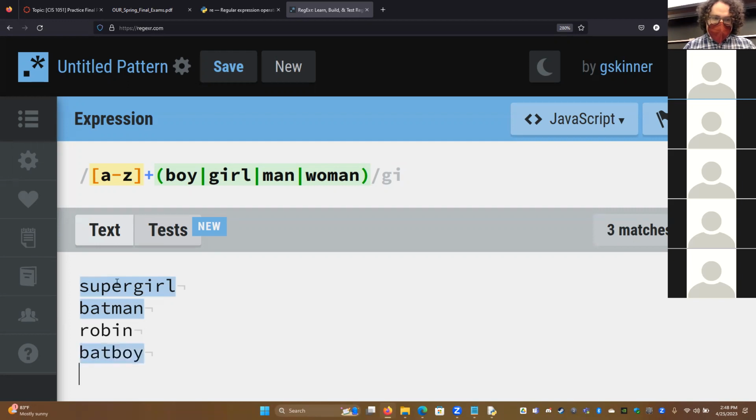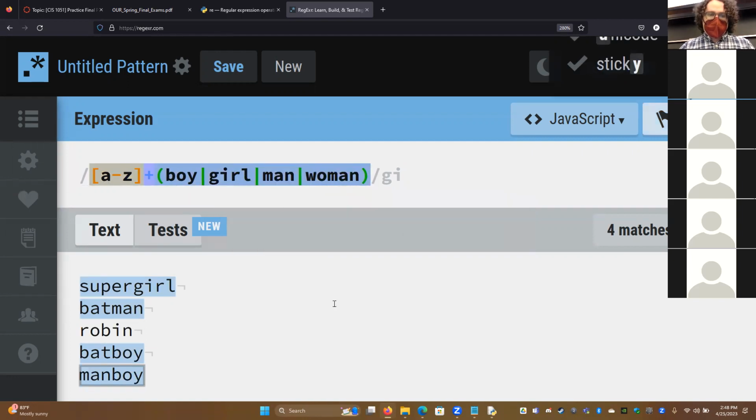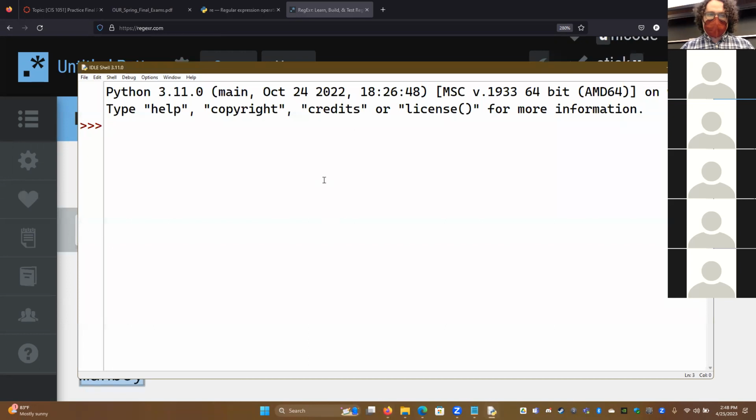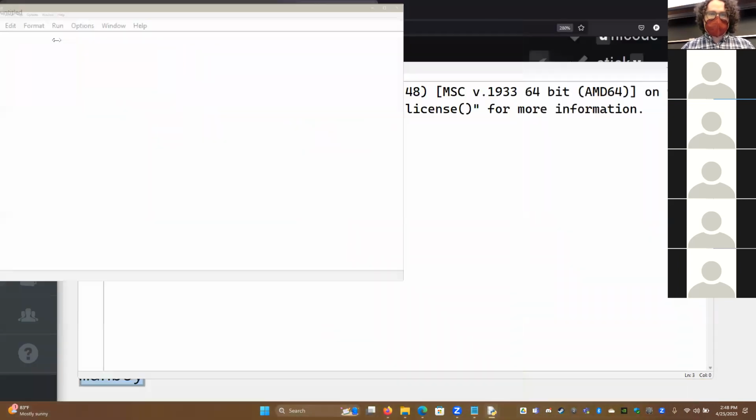Bat Boy, and then of course Man Boy actually will register as all one thing now, which seems to make sense, but this seems to be the regular expression that we want. Okay. So what we can do is that we can now create our script.